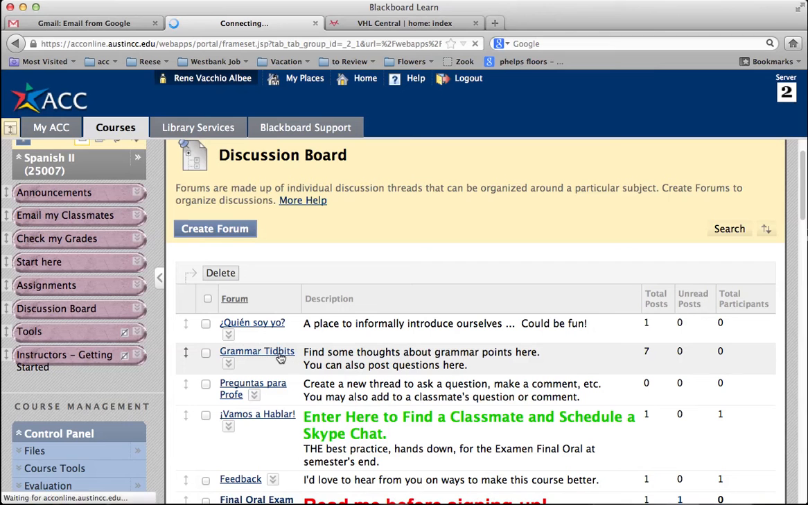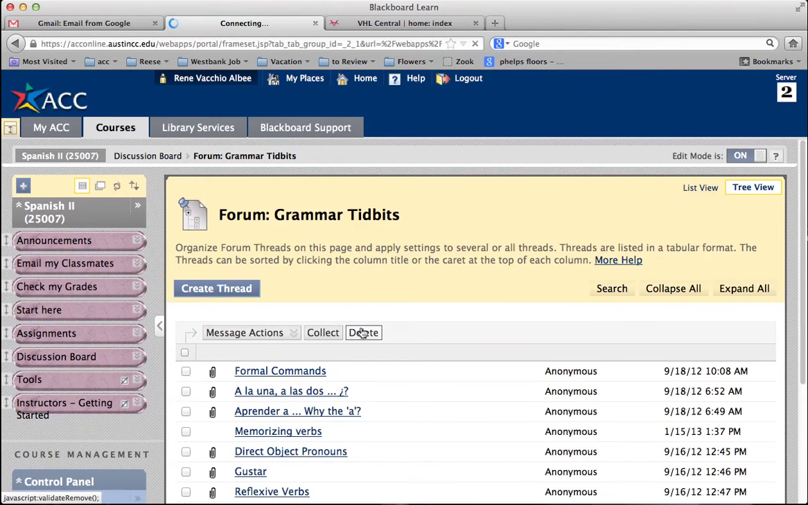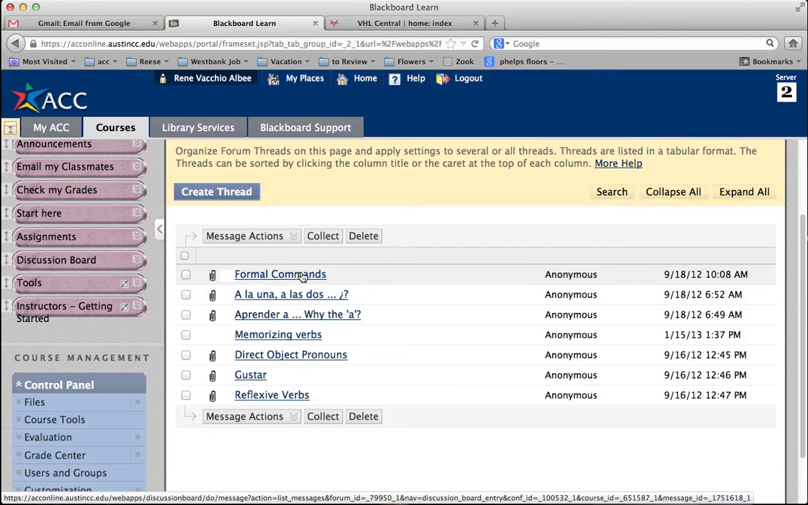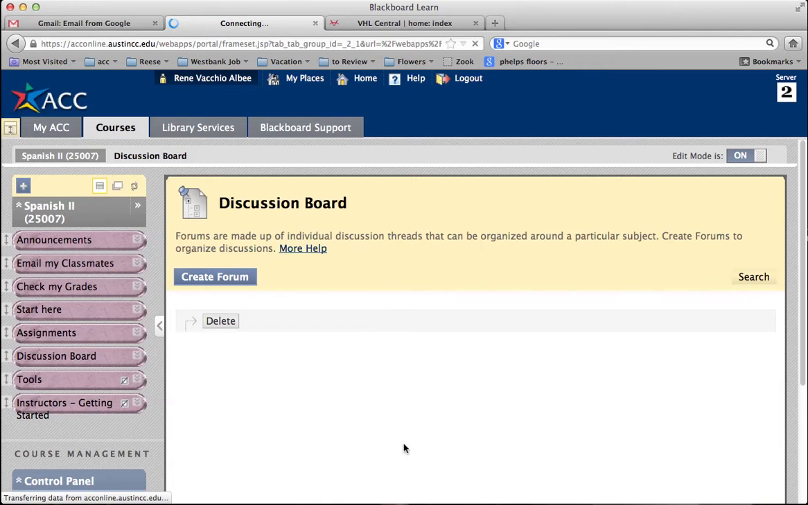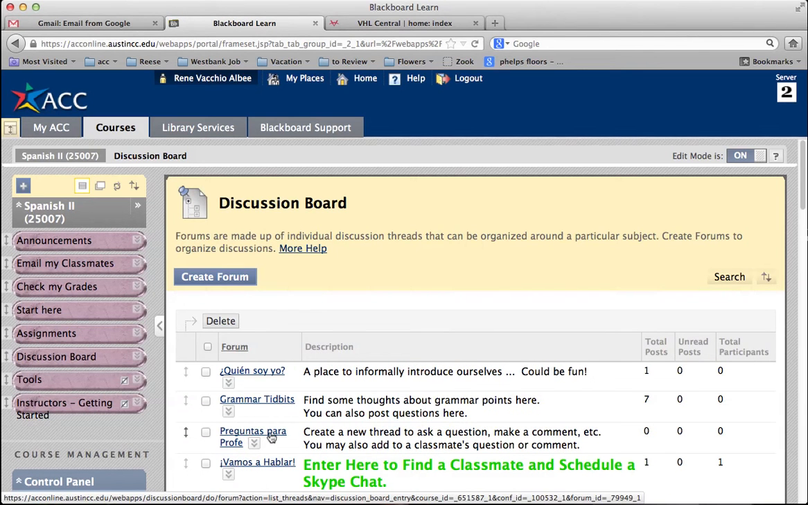I'll look in the Grammar Tidbits for a second and show you that there is stuff that I have posted there about formal commands, telling time, how to memorize verbs, direct object pronouns, how gustar works, and how reflexive verbs work. They actually come in Chapter 7. I've made all these posts as anonymous, but these are all mine, so I'm open to your suggestions. You're welcome to respond to these posts with more questions, and you can also post your questions in the section called Preguntas para Profe. You can post questions under Grammar Tidbits, wherever it works for you. So that's one little bit of resources.